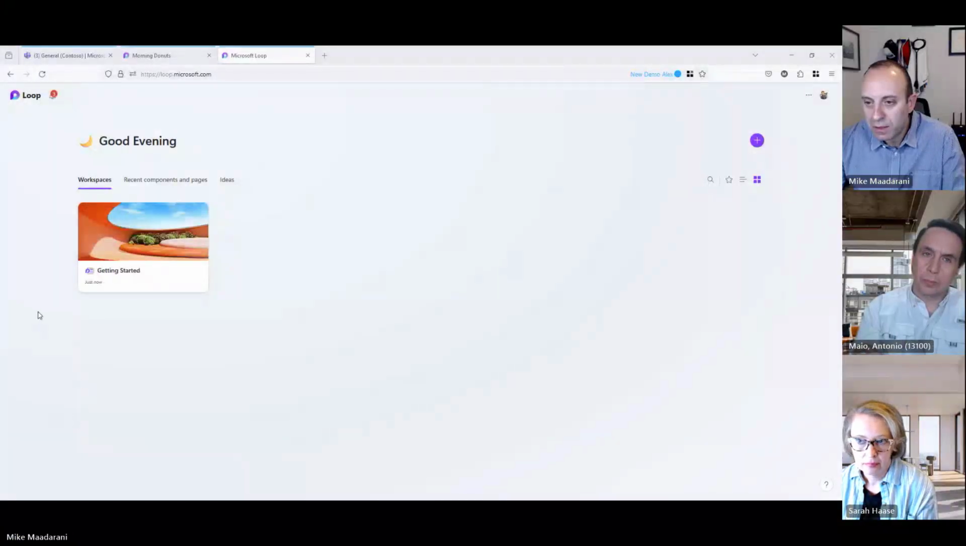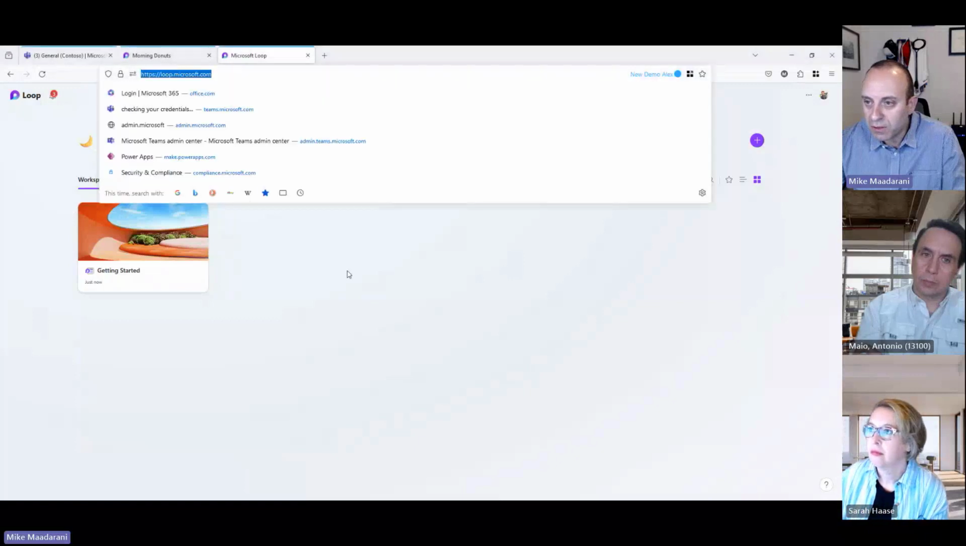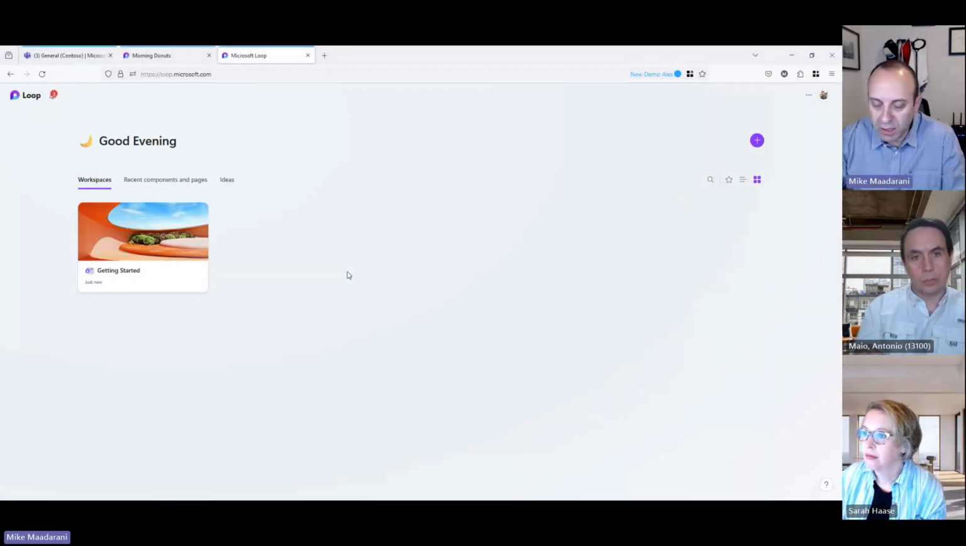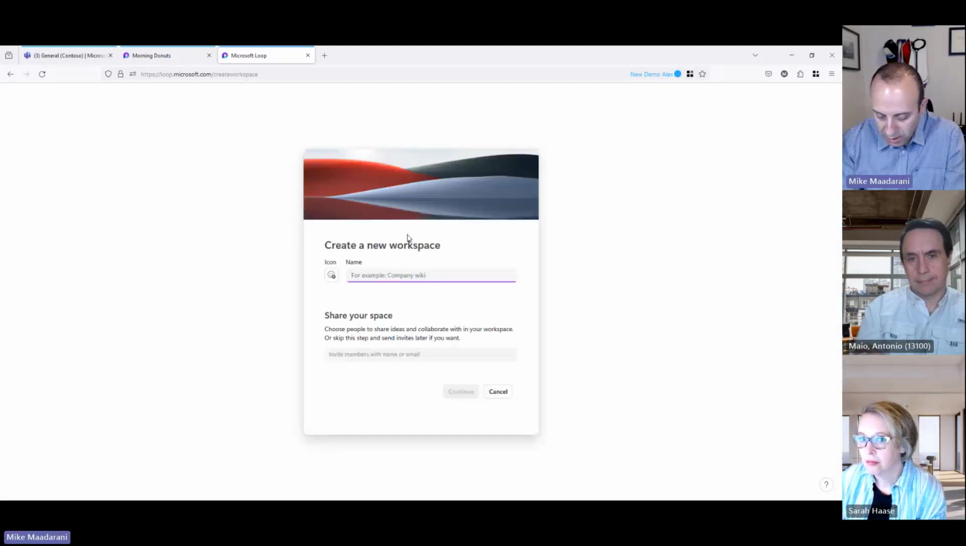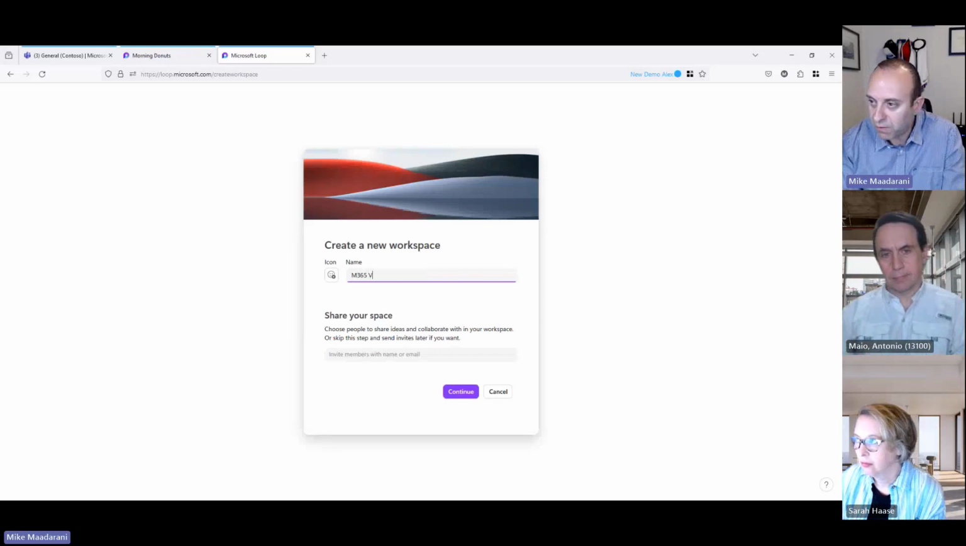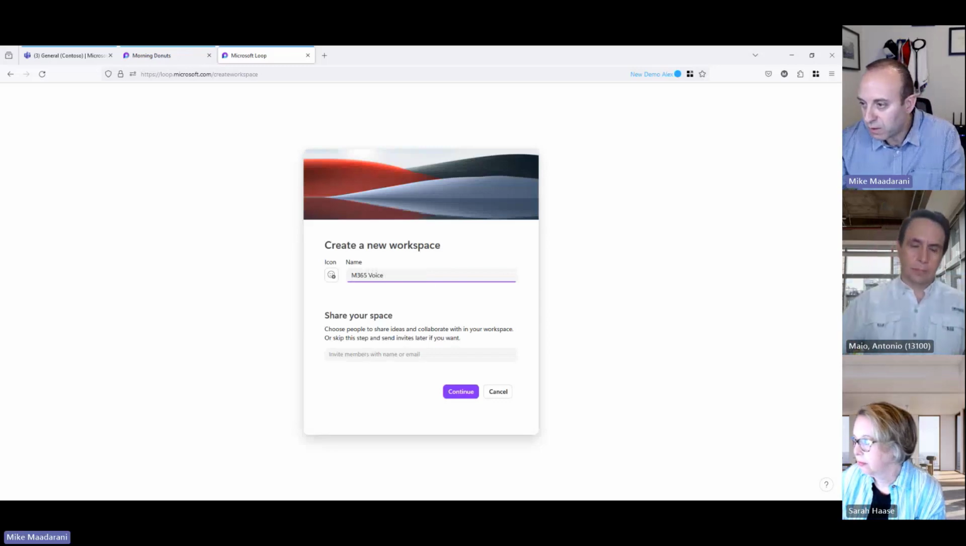Okay, Mike, we haven't talked about the workspaces. Should we take a look at the workspace? Yes, we haven't showed the workspace yet. So let's do another demo here. With the workspace, basically you are going to go into loop.microsoft.com and you'll get the out of the box getting started workspace. You will be able to go and create your own. So we can go and create our M365 voice workspace.